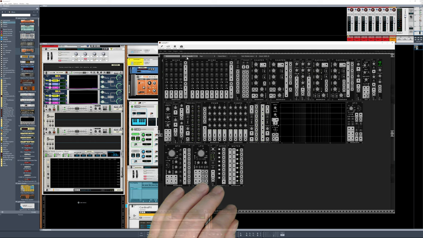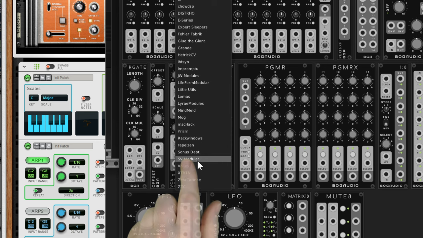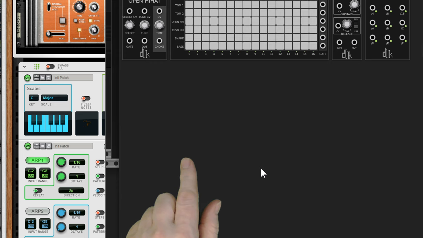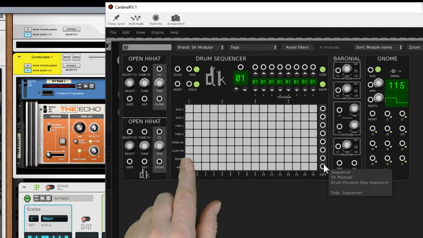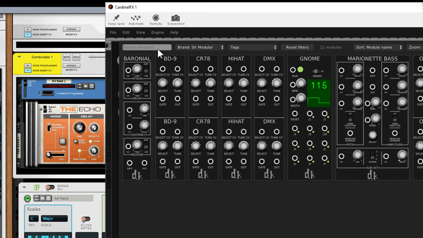I don't know. See what have we got here. Is he a drum person? What have we got here? Oh, that got me thinking there, haven't I? There we go. Oh yeah, look, we've got loads of drums, haven't we?